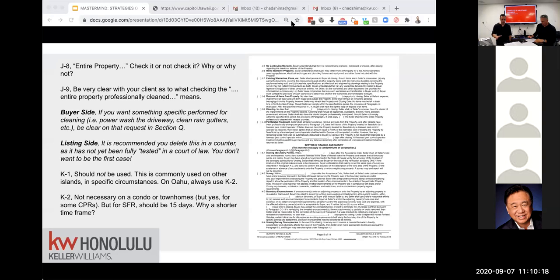And just so we're all clear, staking and surveys is really something you should be using for single family, some CPRs, depending on how that's situated, but not condos or townhomes. I've seen it come through on condo and townhome offers that both K1 and K2 are checked, which is incorrect. Both should not be used at the same time anyway, even on a single family home.